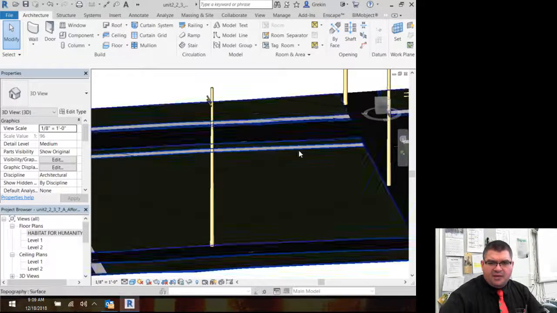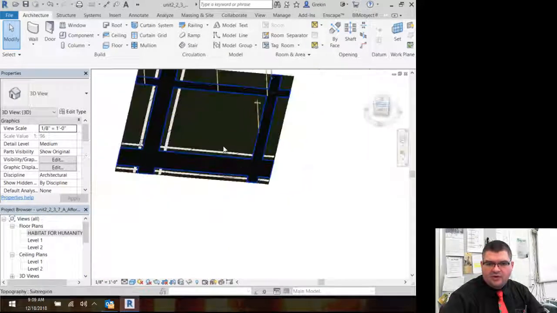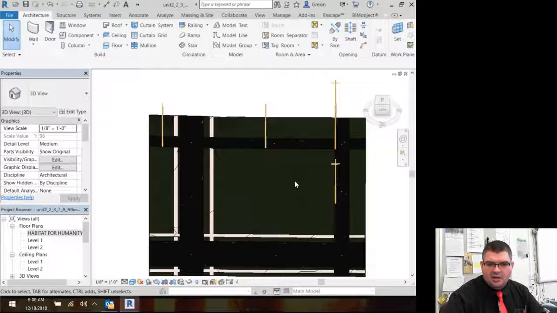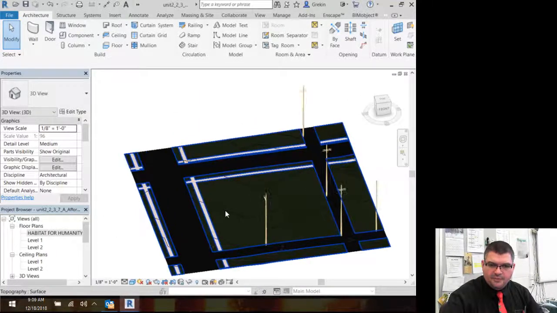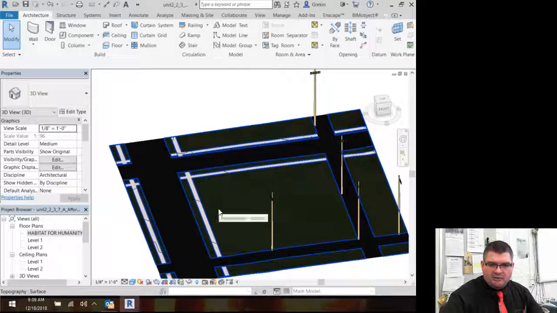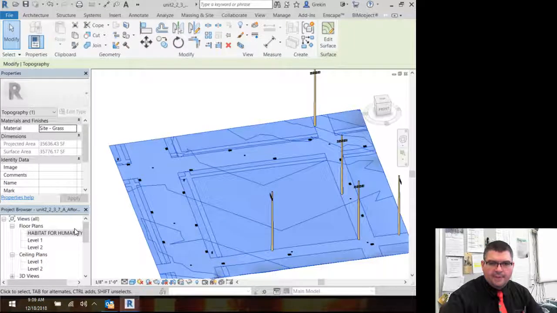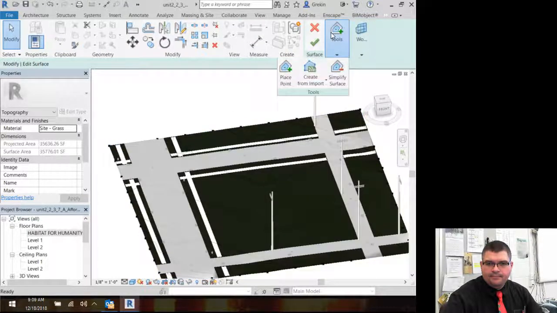We're going to modify the topography. So I'm going to come back to more of a three-dimensional view here. Let's put north more to the top so I know where I'm working. I'm going to select my topography. Okay. And I want to edit that surface.